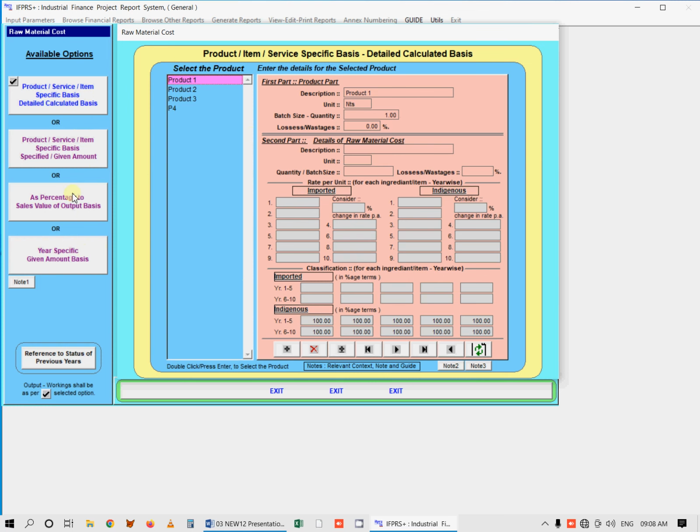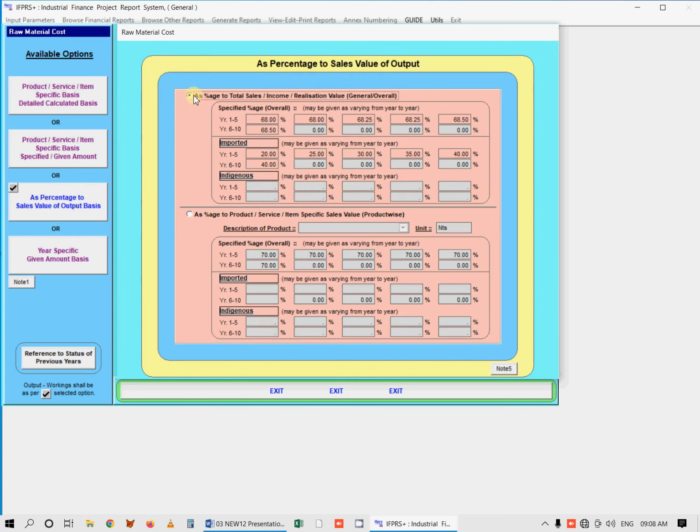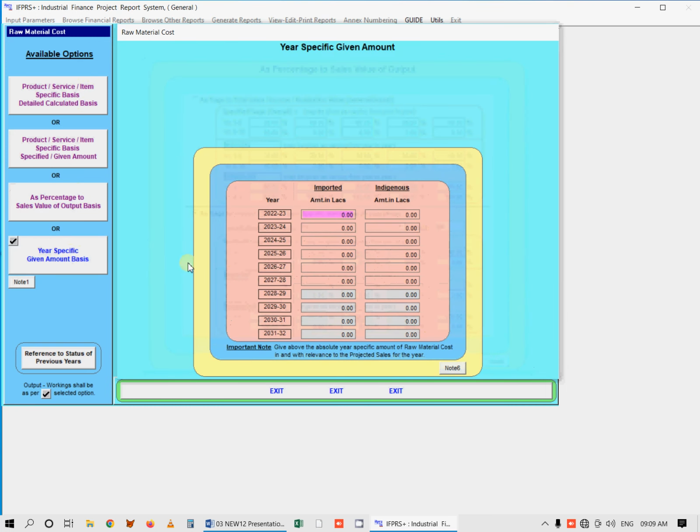At the third option, as seen, it could be an overall percentage of net sale value of output, or you could even be selective for each of the products. For example, product 1 is a manufactured product, stating raw material cost as 70%. New product P4 is a traded product where you want to specify main material cost as 92% or so, as the case may be, product to product. As under the last option, nothing doing, very simply just straightaway enter the figures of main material, raw material cost and finish off.